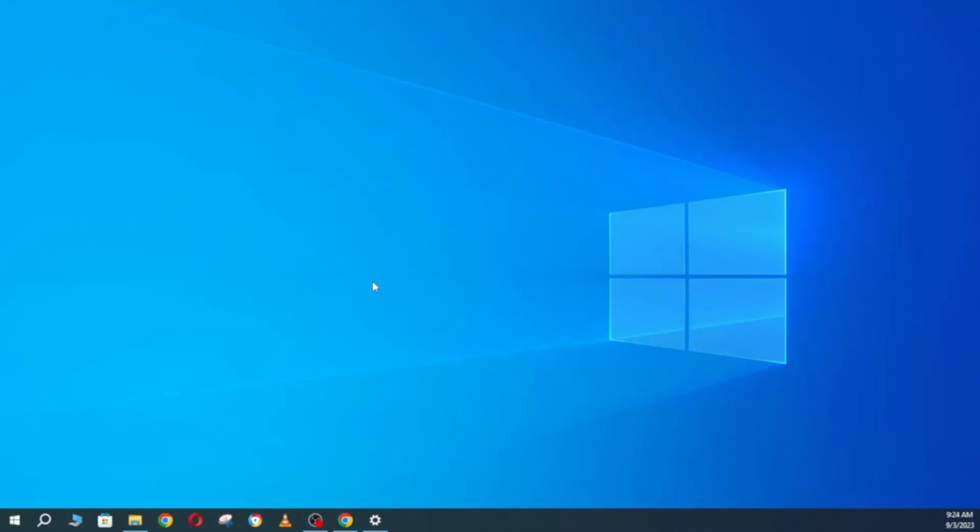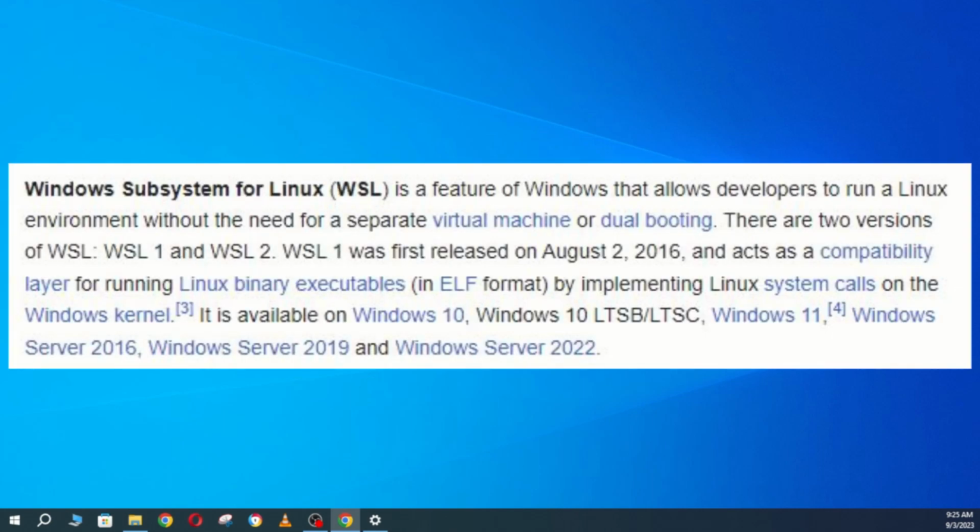Today's tutorial, I'm going to explain to you about WSL. That means Windows Subsystem for Linux. What is Windows Subsystem for Linux? It's a feature of Windows that allows developers to run a Linux environment without the need of separate virtual machines or dual booting operating systems.